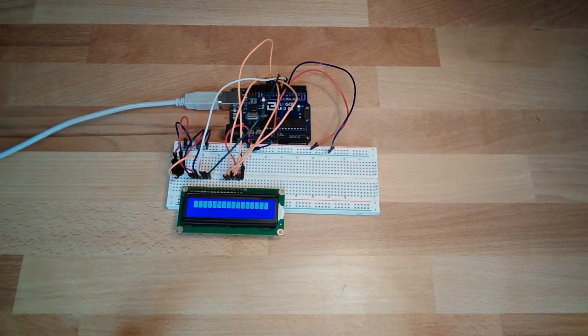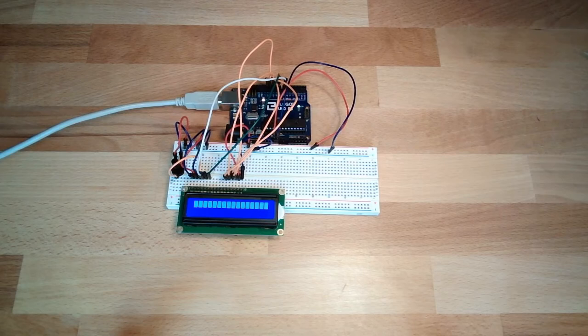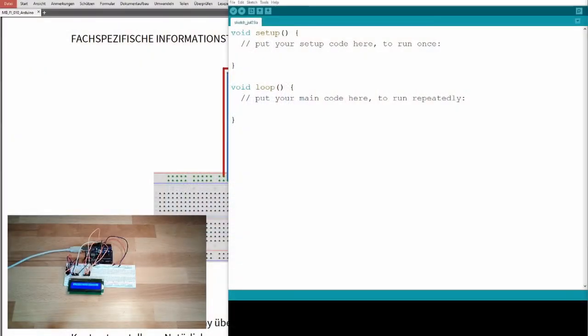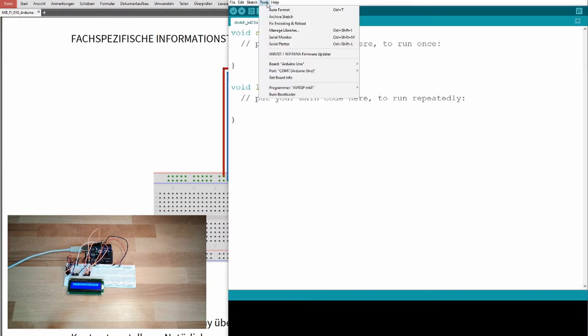So, let's have a look at the software. Hardware setup is done. Like the real Heinz already mentioned, it's quite complicated to turn off and on all these inputs and outputs in a correct manner. This is why we are going to use a so-called library. We already used a library with the EEPROM library, but this time we need to install a library. Installing the library is easier than it sounds.